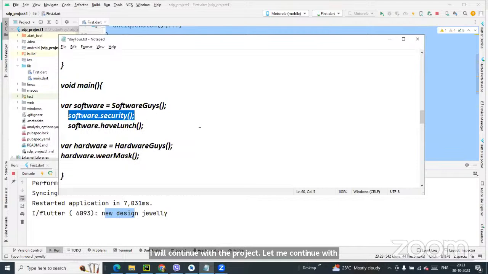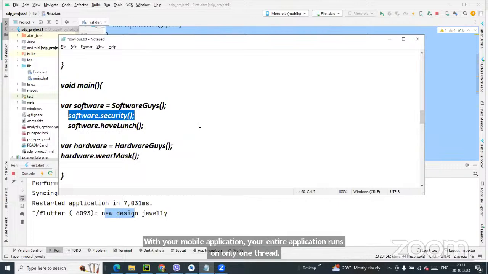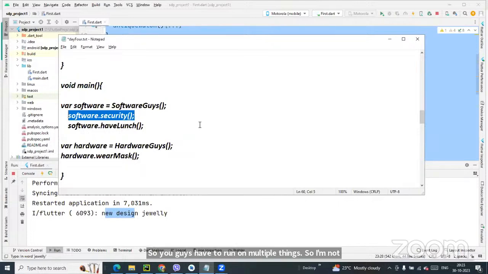And this is very important in any language, right? Especially with your mobile applications. Why? With a mobile application, your entire application runs on only one thread. So you have to run on multiple threads. I'm not going to go into the threads concept. If you want to go through that, you have a lot of links online.